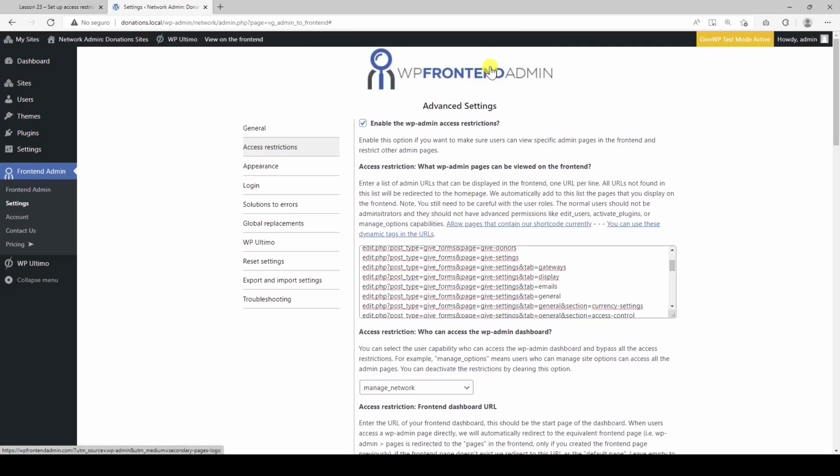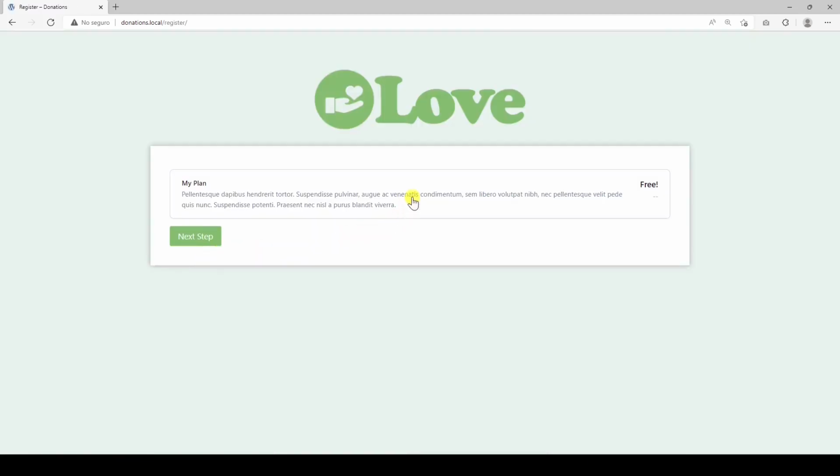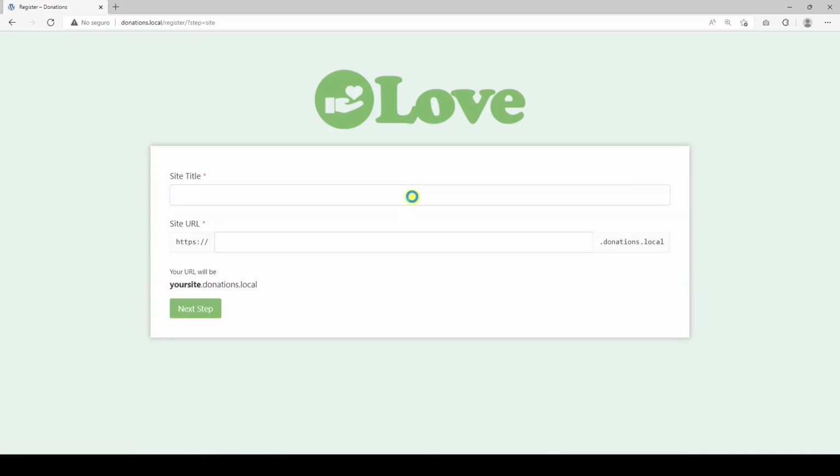This is the last step of the process of building a fundraising web app with WordPress. Now it's time to test the platform. For this test, we will add a new site to the network using a specific membership plan. First, let's open the registration page. Once here, select the membership plan. Add the site title and subdomain.